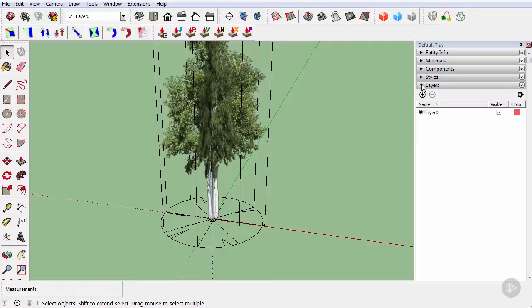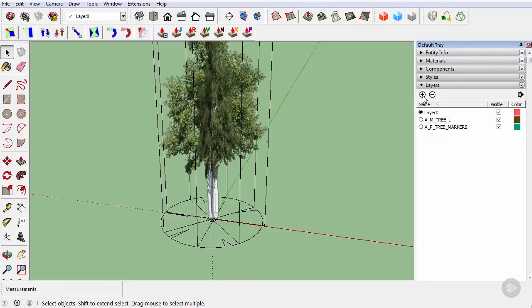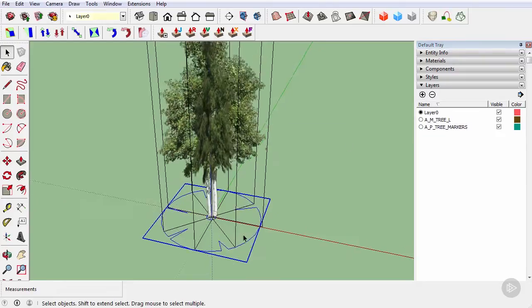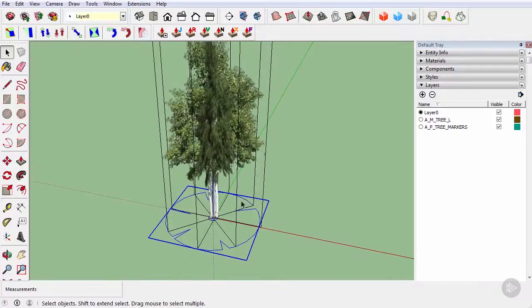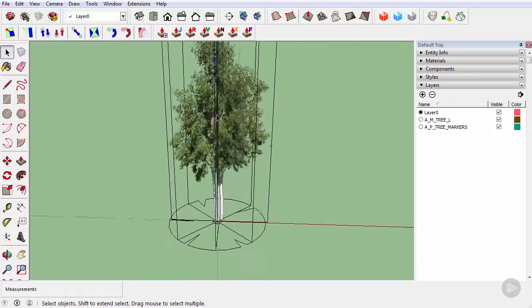So basically I'm going to go into layers and I'm going to create two layers. I'm going to create one which is AM for modeling and then tree low poly, and the second one AP for plan and tree markers. And I'm going to assign the geometry to their respective layers. So I'm going to pick the tree marker here and assign it to AP tree markers. And I'm going to pick the main geometry and assign it to AM tree low poly. Alright, so now this is on the proper layer.